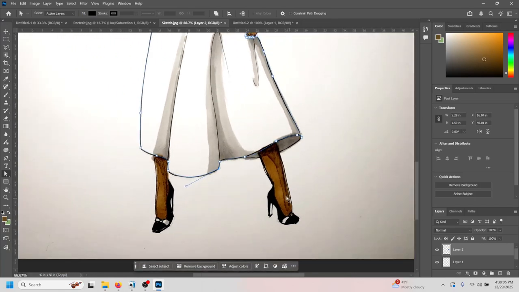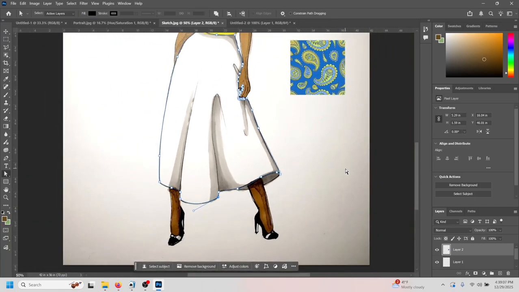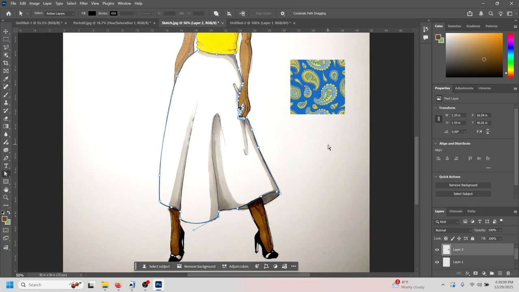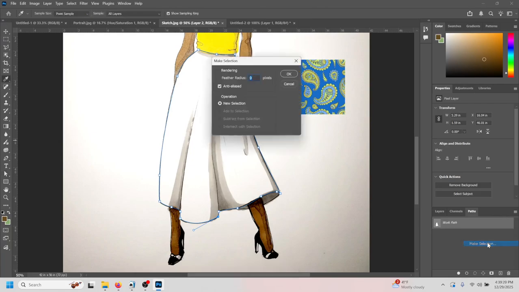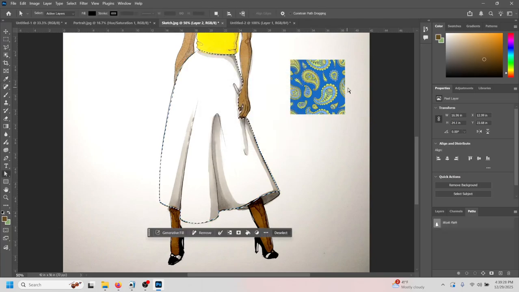And we're going to make this a selection just like we learned in that last video, by going to our paths, finding our work path, right-clicking, and making the selection. I'm going to feather it a little bit just so we don't get too choppy in some areas. I'll give it a feather radius of about 5. That's usually my go-to feather radius. It can depend a lot on the resolution you're doing too.